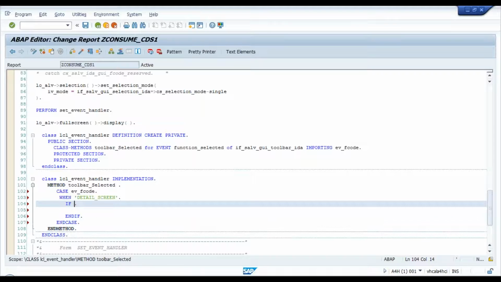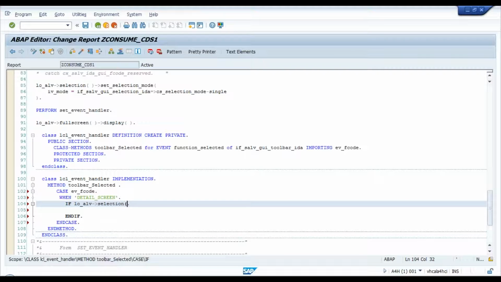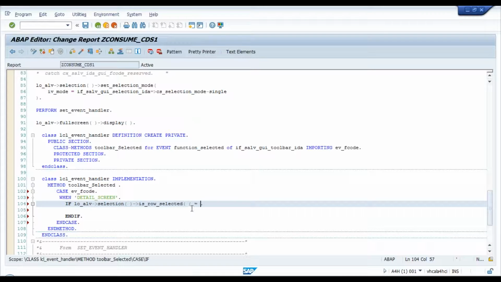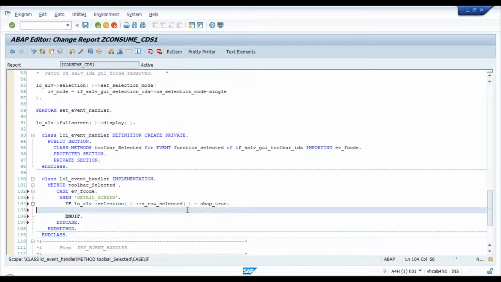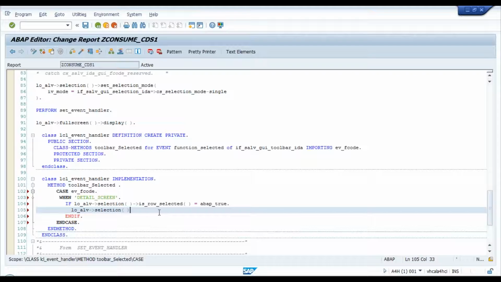So I'll say if ALV object, which is my global object of ALV, selection, what was selected from the ALV, and was there any row selected from ALV or not. So you can use is selection, is row selected, and that will give you a boolean value to tell if the row was selected by the user or not. So if it is ABAP true, which means the user has selected at least one row from the table, I will again call the selection object and get that selected record values.